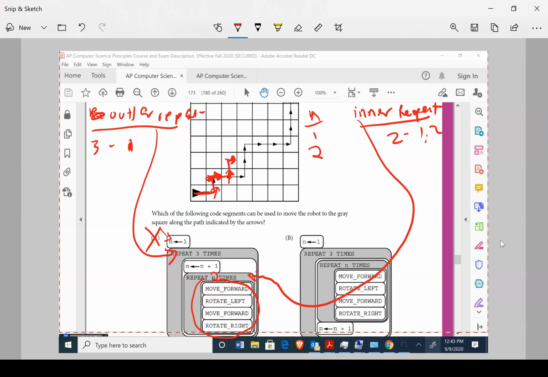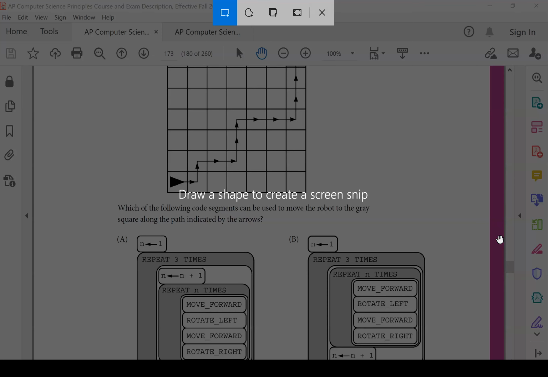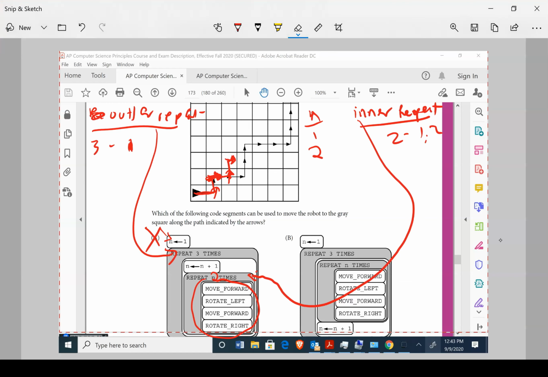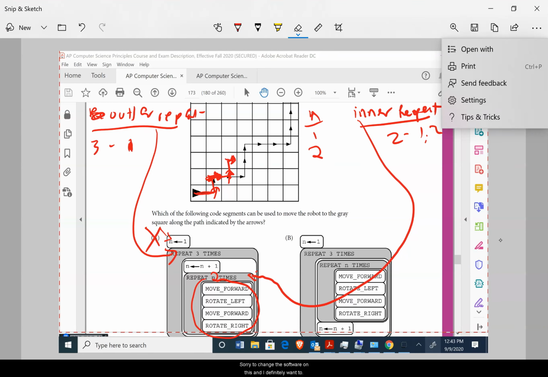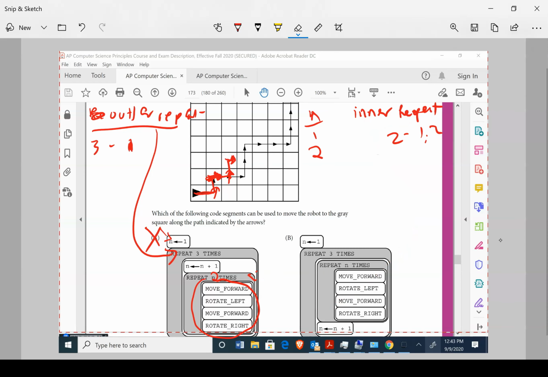Sorry guys, I need a new one. Okay, draw shape to create screens. All right, so back to this. Sorry, they've changed the software on this. There we go. Delete. Okay, so we know that A doesn't work, so I'll come back to that.